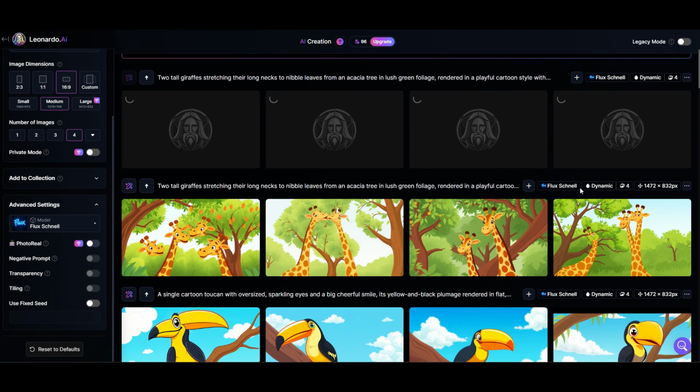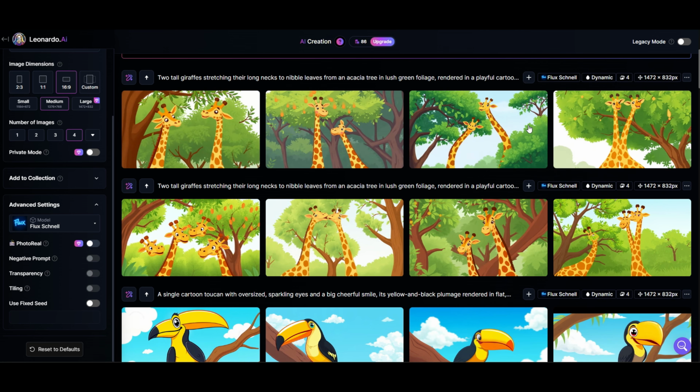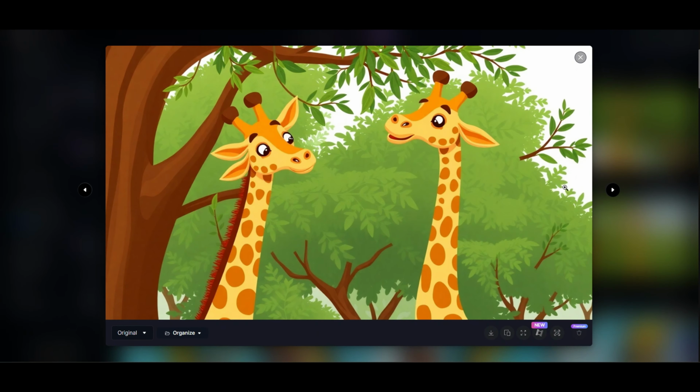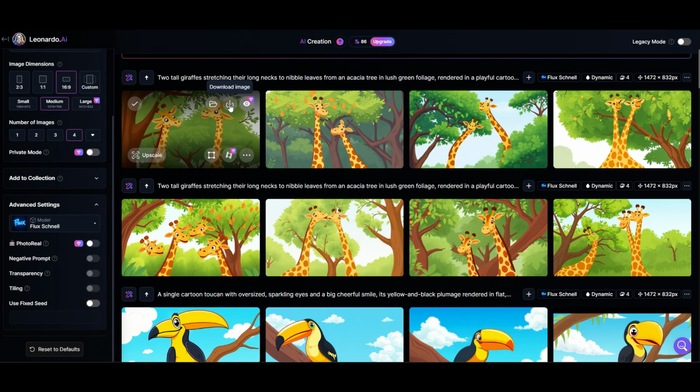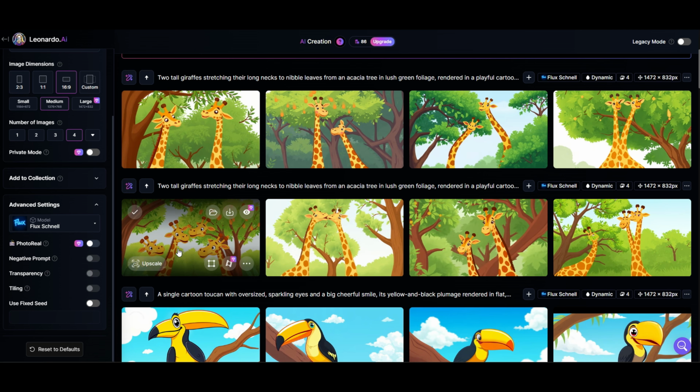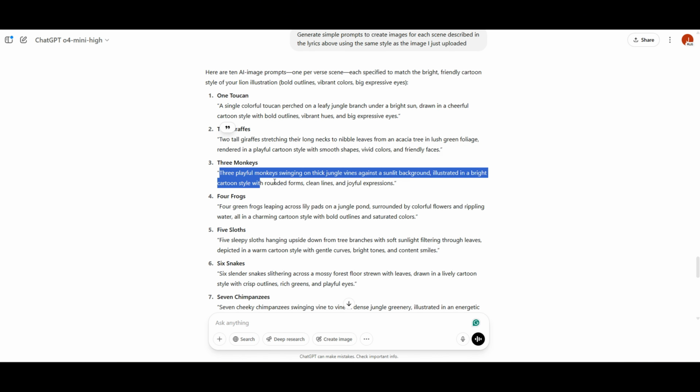Actually, I'll regenerate one more version to get a few options. It gave me another variation, and honestly, it's even better. Super charming and well-styled. Let's download both of them so we have multiple angles or options to use later in the edit. Looking good. Next up, 3 playful monkeys.